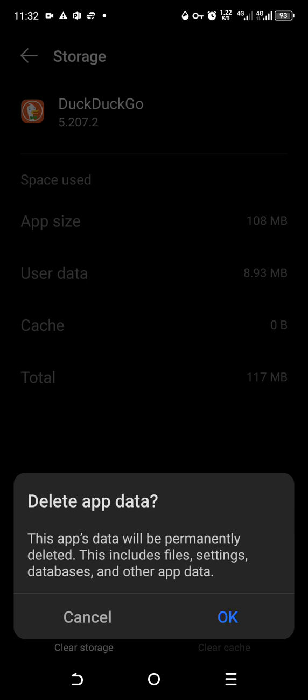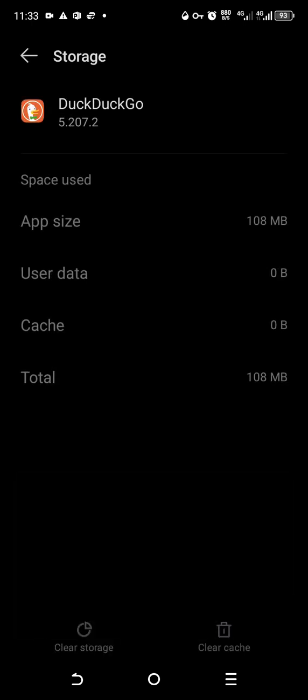This app data will be permanently deleted. This includes files, settings, databases, and other app data. So I will click on OK. And that automatically has wiped every information that I'm having on this browser called DuckDuckGo. Now if you check the user data, it's on 0 bytes. If you check the cache data, it's on 0 bytes.